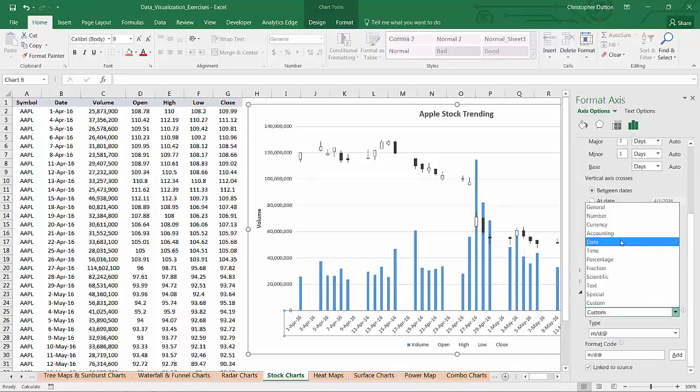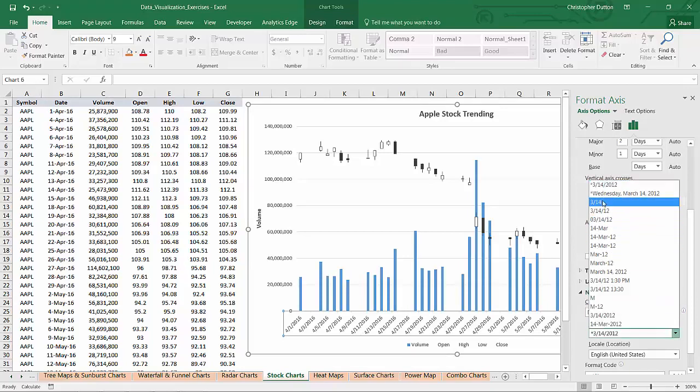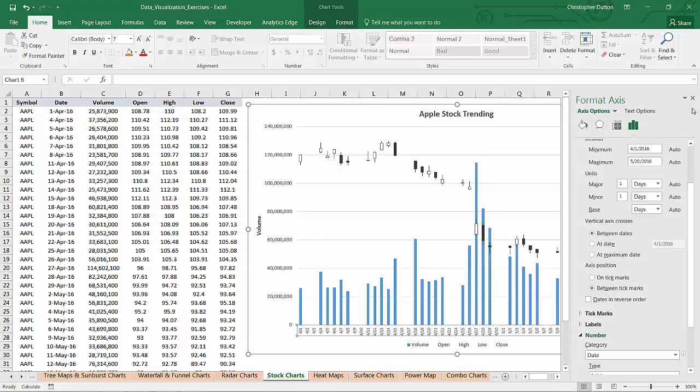In this case, I'm going to show them as a date, but instead of day, month, year, I just want the day and the month. I already know that I'm looking at 2016 data, so I don't need the year there. And I'll just shrink this down a little bit.